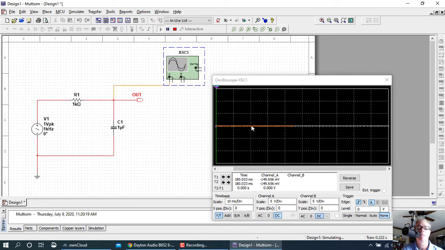Okay, I'm not seeing a whole lot here, so I have to make some adjustments on the oscilloscope. Change my volts per division.